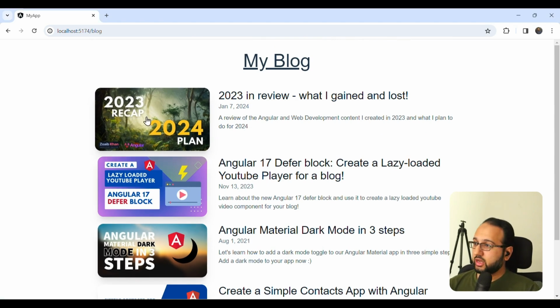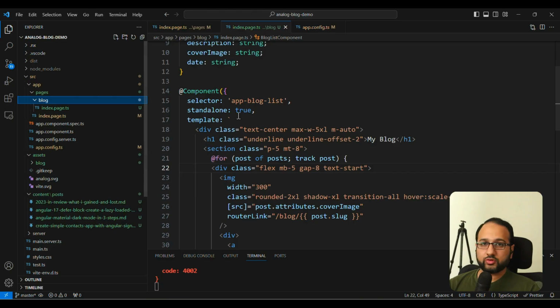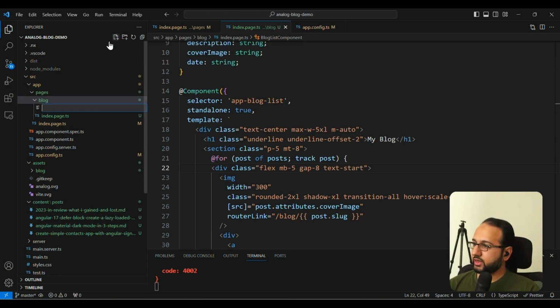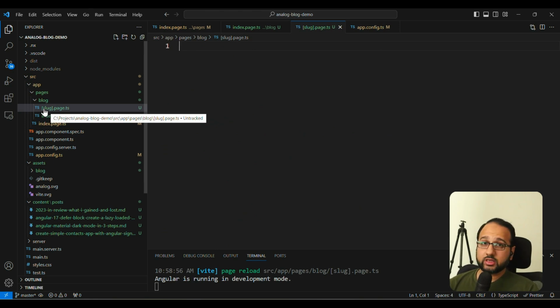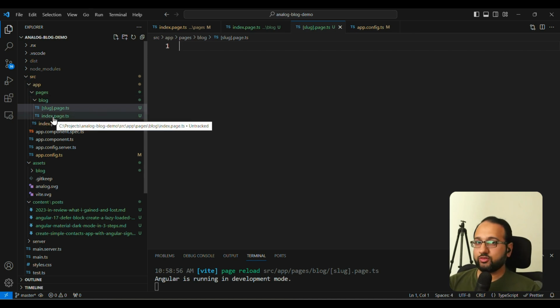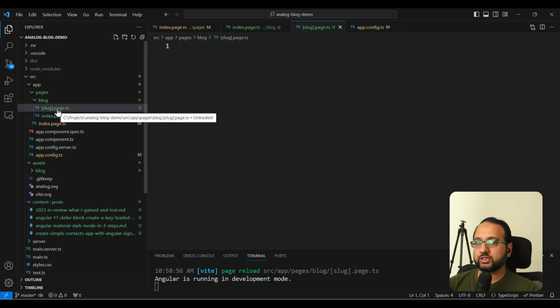Okay, so now that we have the list page ready, we need to create the actual blog post page. And when we click on this, it doesn't go anywhere because the blog post page is not created. Now, how do we create that? So to create the blog post page, all we need to do is we need to create another component here. And this time we need to give the slug in the form of this. Now, what this means is that this page is going to accept a dynamic slug parameter into it. Okay. So this index.page.ts is basically your default page when you go to the blog itself. And when you have blog/slug, it's going to open up the blog post page.